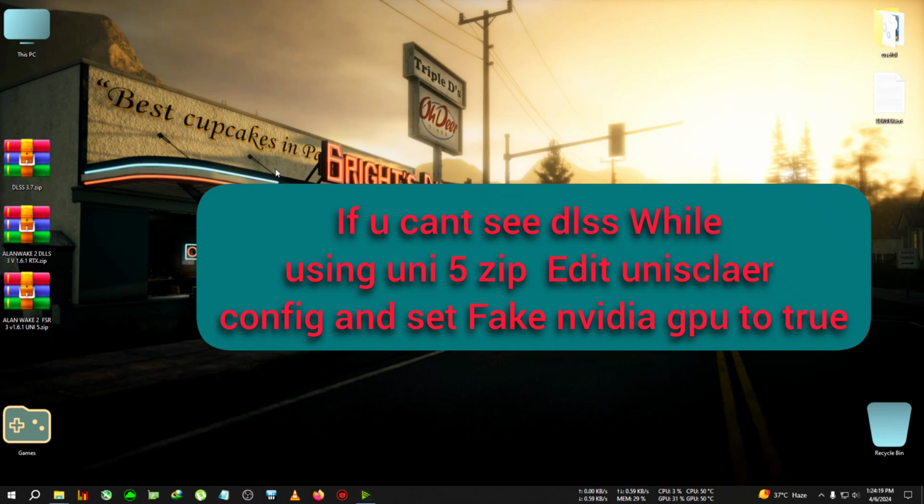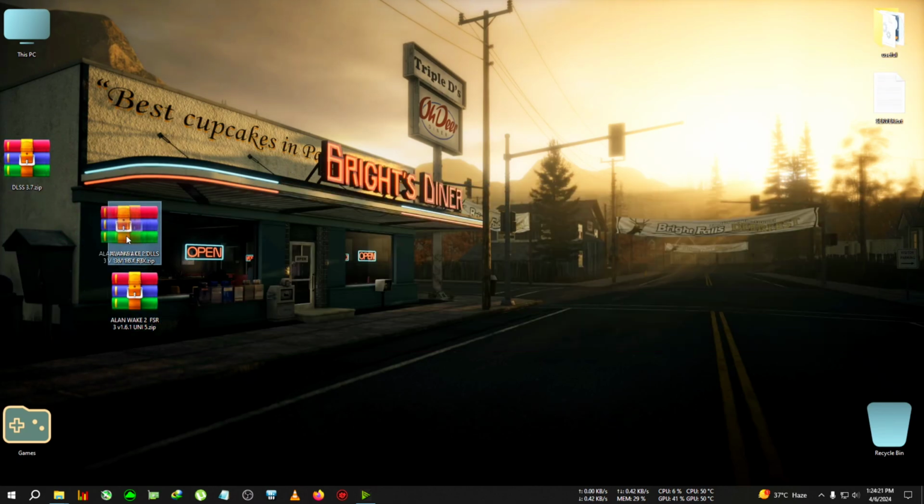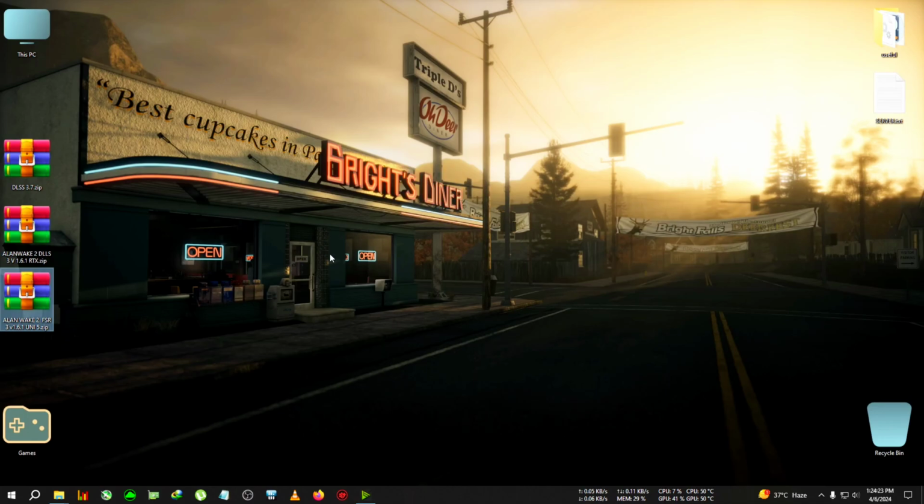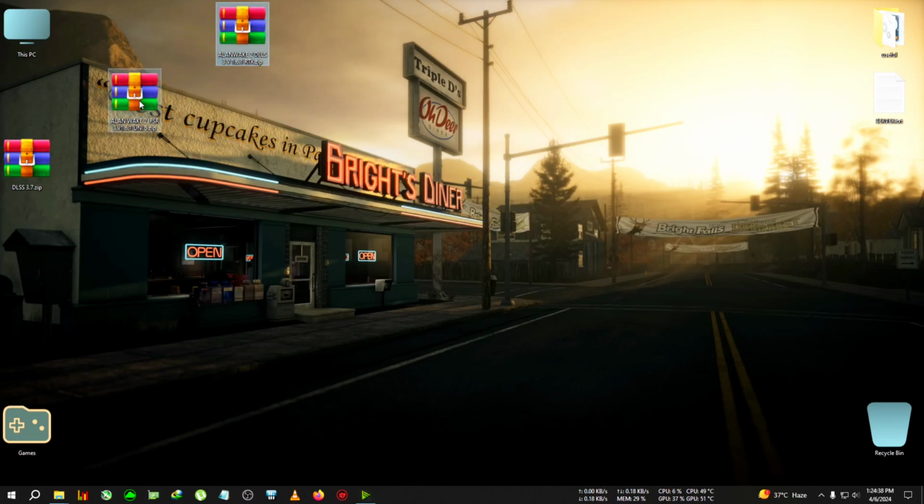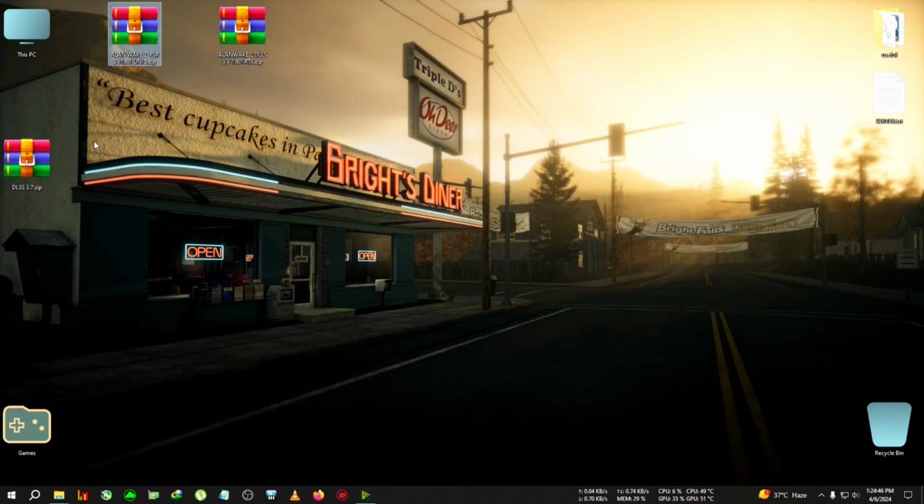We are back with Alan Wake 2 version 1.6.1. In this one, I'm going to show you two to three things. We are going to use the Unisclaer 5 for the GTX series and AMD series. We're also going to use the Nukem mod for only the RTX series. This is the DLSS 3 frame generation, and this is the FSR 3 frame generation.